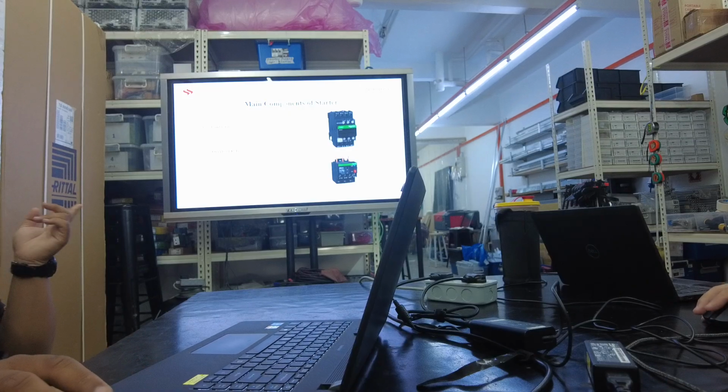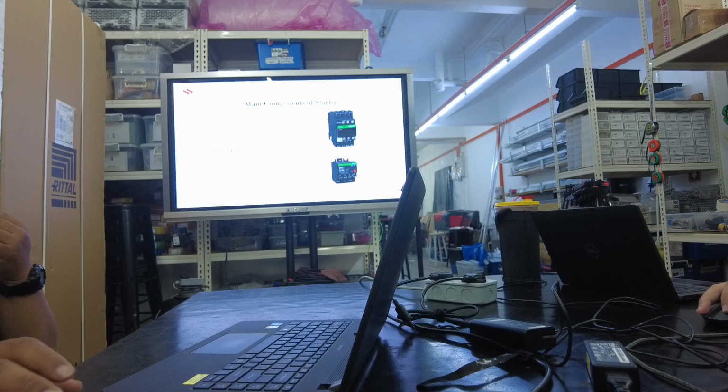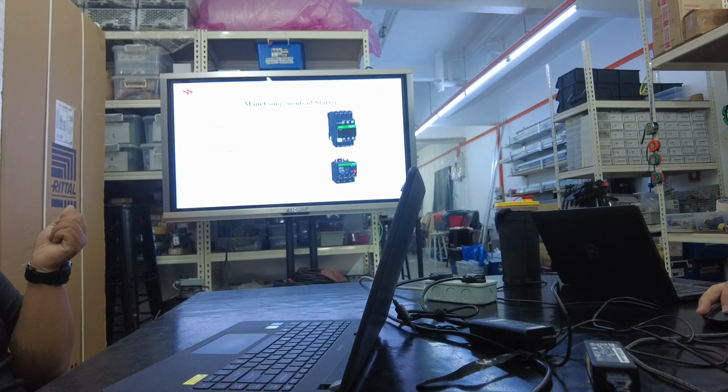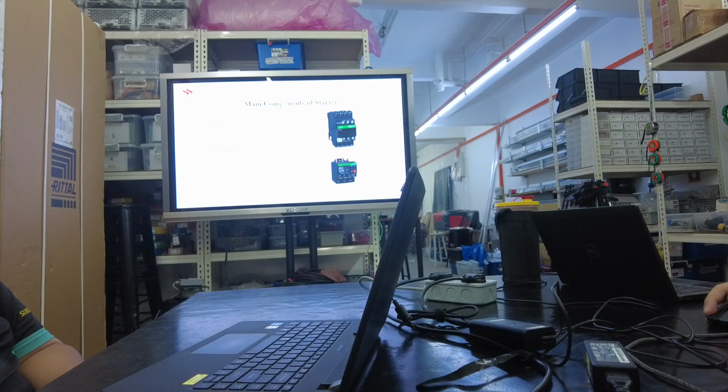And then the second one we have is the overload relay. It protects the motor from excessive current and overheating. It monitors the motor current and trips the control circuit if the current exceeds the rated value for a preset time, preventing damage to the motor winding and ensuring safe operation.